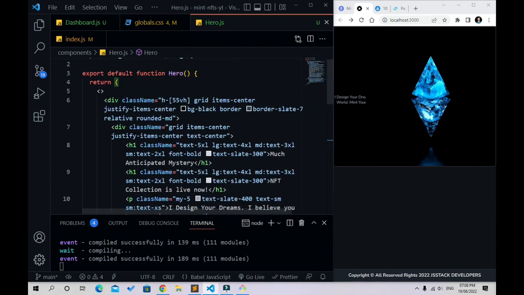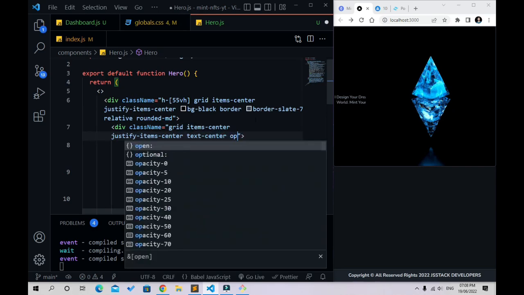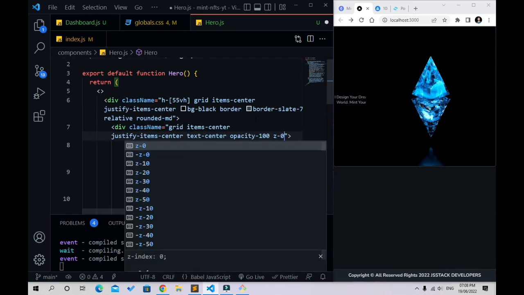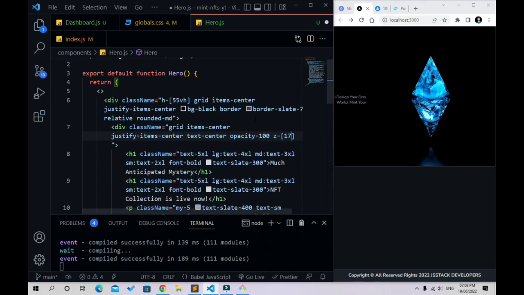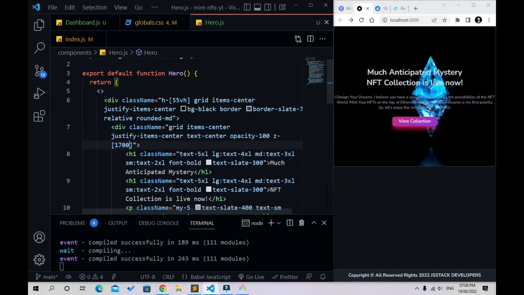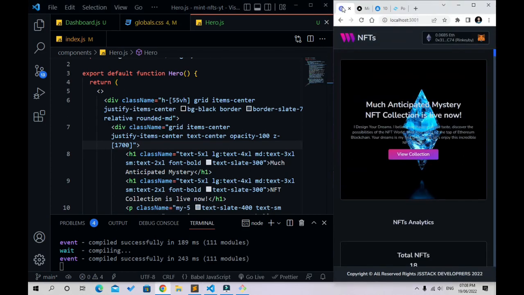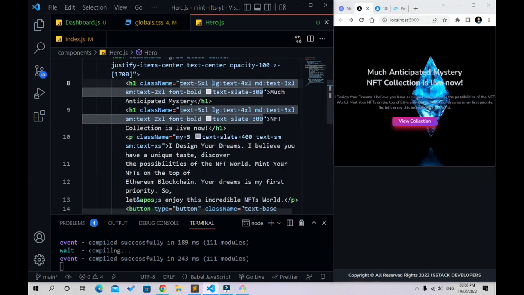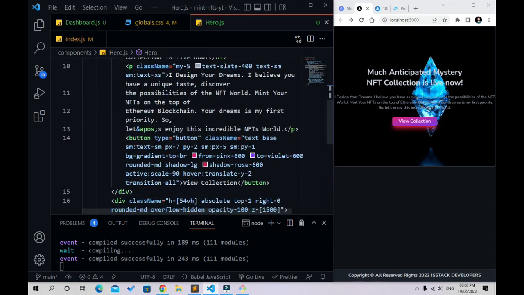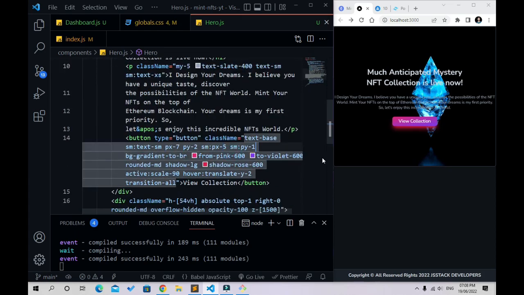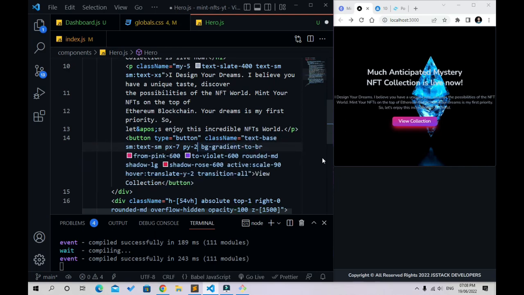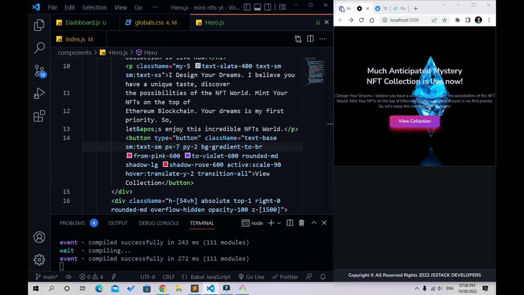And in this text content div, opacity 100 and z-index should be 1700. Okay, cool. Go back to there. It's looking just like that, but what button is not just like that? Maybe we should remove this padding from small screens. And yeah, now the button is looking great, just like that.